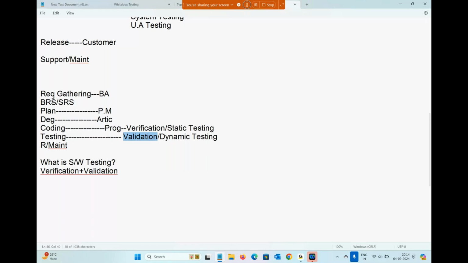You know one thing, verification is also called static testing. Validation is also called dynamic testing. Why? Because verification is review of documentation. BRS, SRS is a requirement document, the plan is a document, the design is a document, all are documents. So verification is conducting review on documentation, and that is why it is called static testing.